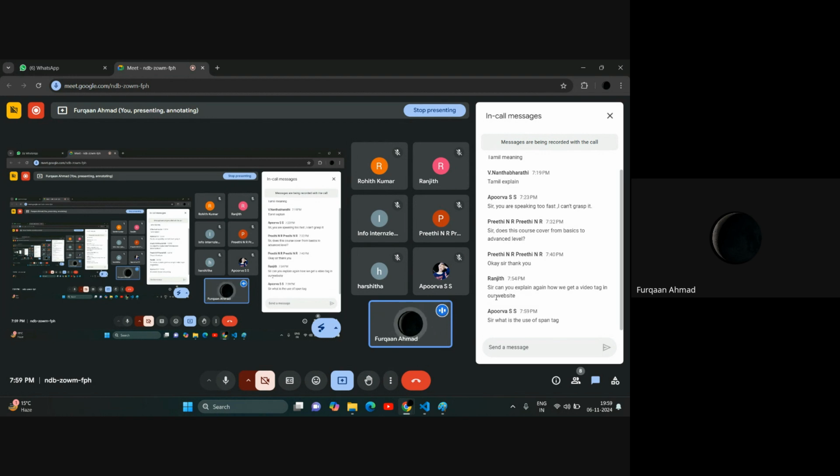So what's the use of the span tag? The span tag is also just like any other tag. It helps us to write anything. I already told you that at the span place we write things with it. Okay, hope you got it.